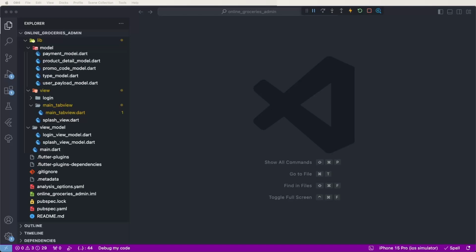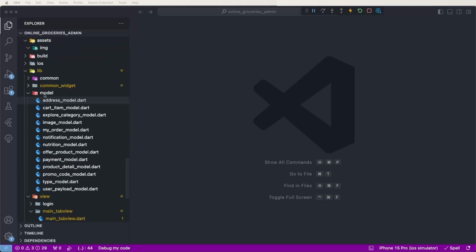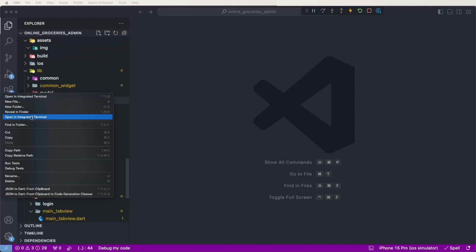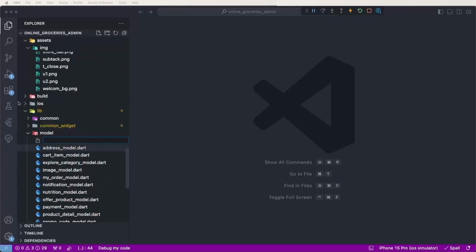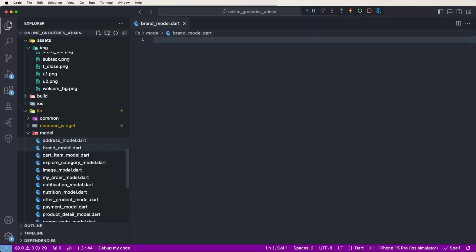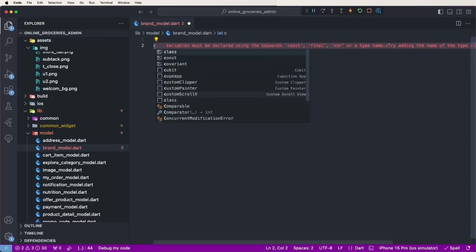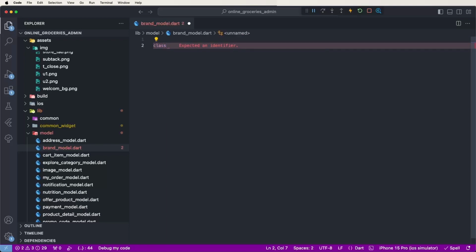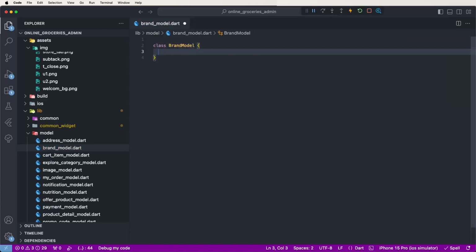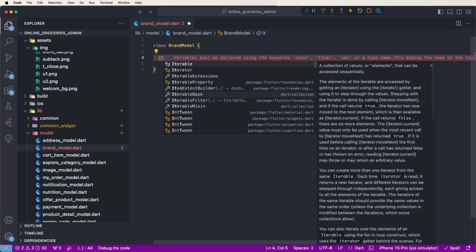First of all, now need to make the models. Now need to create a models folder, inside it create a new file and give it the name brand model dot dart. Like this create here, and make a class and give it the name brand model. Now need to define some properties, to define the integer types.